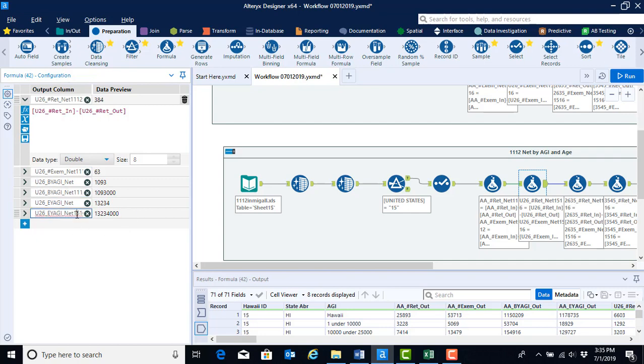We could have also taken care of this by using a select tool at the end to rename these from 1516 to 1112. That's another option.